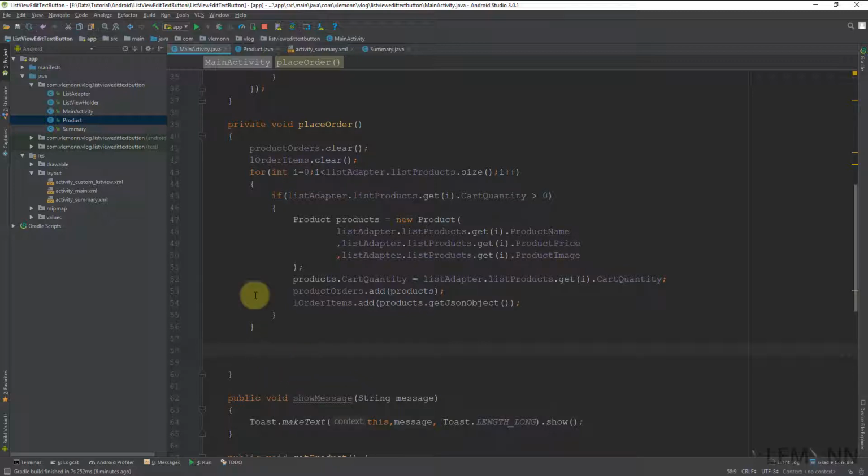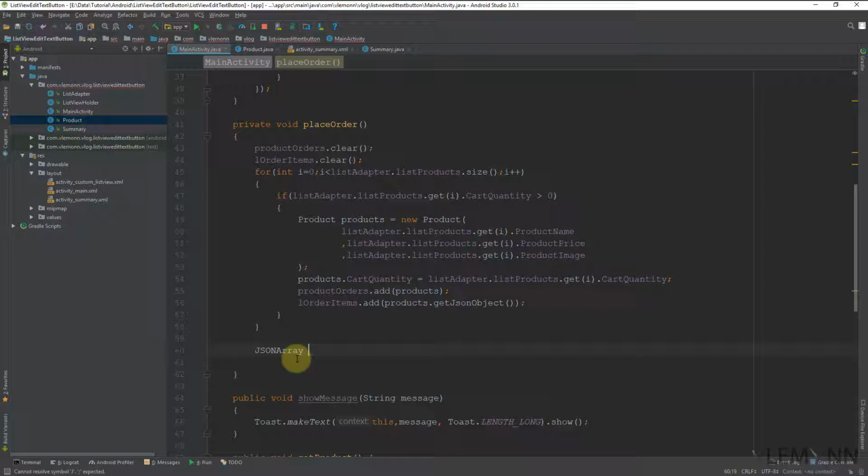Now for converting this string array into a JSON array, we are going to use JsonArray equals to, what I want to say, new JSONArray. Inside this we need to pass our list order item array.